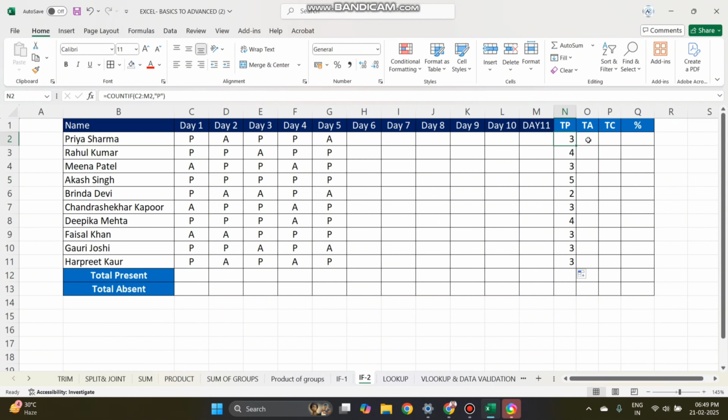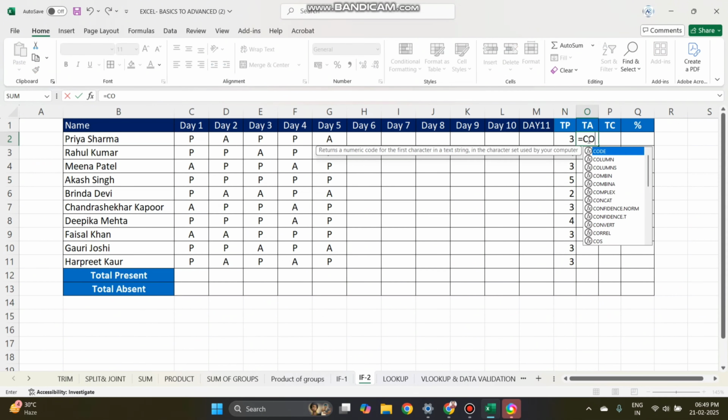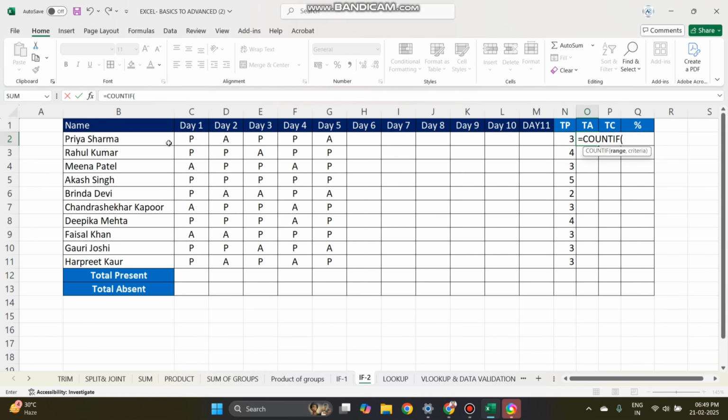Same way I can take total absent. So the formula will be Countif if this range contains the letter A. Sorry, again I missed it. The letter A means absent, only we have to calculate that. So if the cell contains letter A, the answer in this particular scenario should be 2. We'll check. Yes, I am getting total absent 2 for Priya Sharma. We'll drag the formula for the other 9 students and apply that same formula. For Gauri Joshi, it should be 2 again. For Deepika Mehta, it should be 1. So we are getting the same.